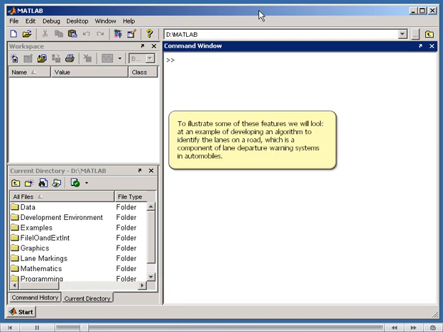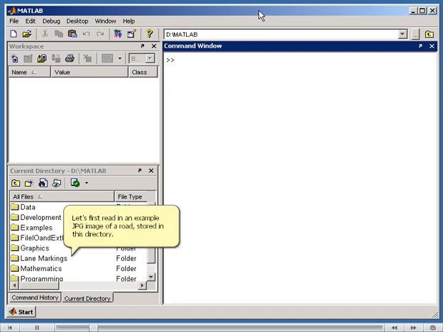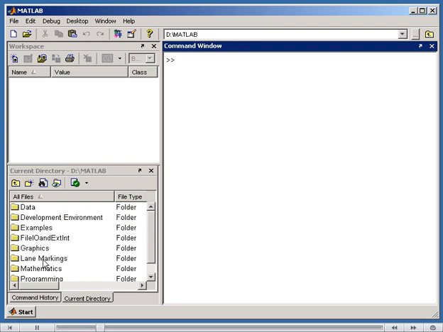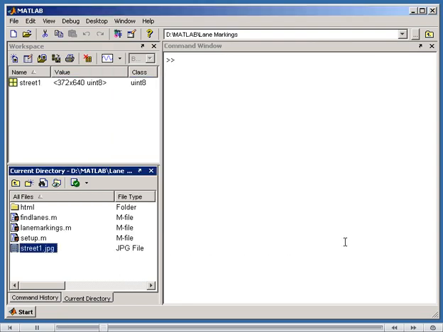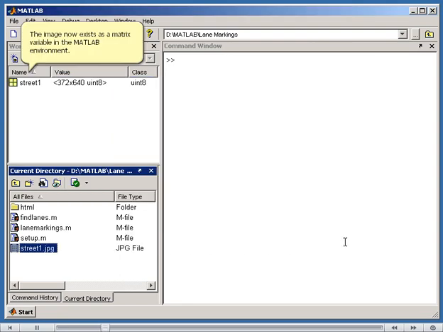To illustrate some of these features, we will look at an example of developing an algorithm to identify the lanes on a road, which is a component of lane departure warning systems in automobiles. Let's first read in an example JPEG image of a road stored in this directory. The image now exists as a matrix variable in the MATLAB environment.